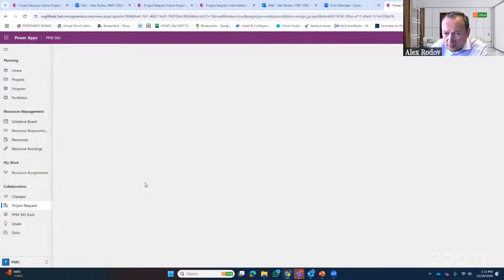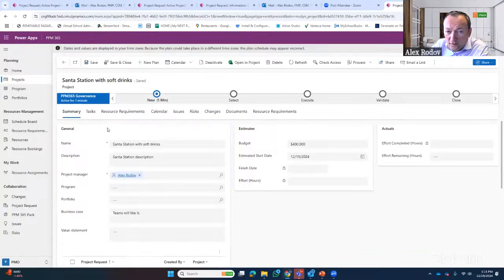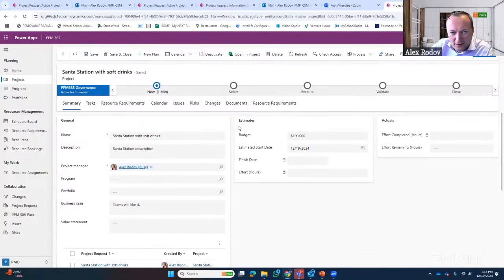We can just click on this. It will take us to the project itself. And within, see, now it's showing we are part of the project. And now we have way more information to fill. We have resources, calendars, documents, maybe not for this small project for Santa Station with the soft drinks. But if it's a larger initiative, larger business case, you get the idea. Now you have more things to fill and to track as part of the project governance.